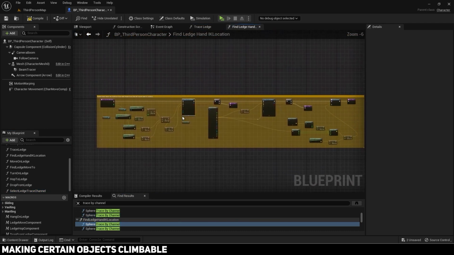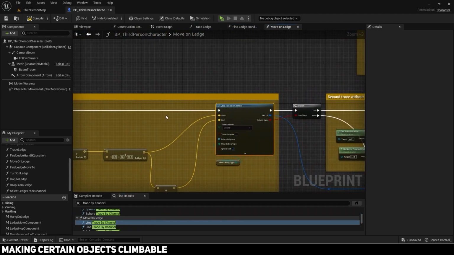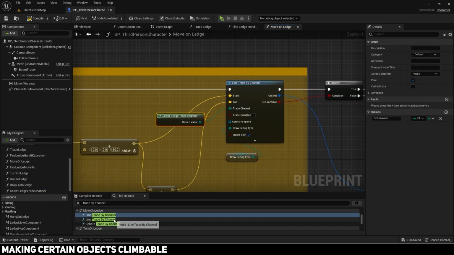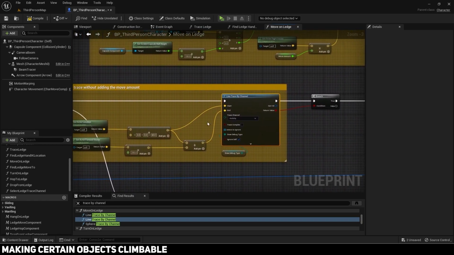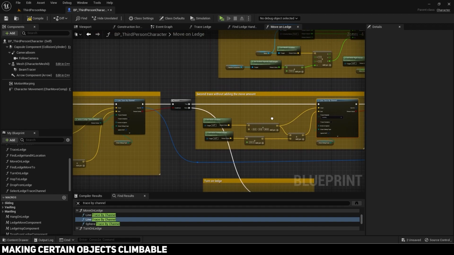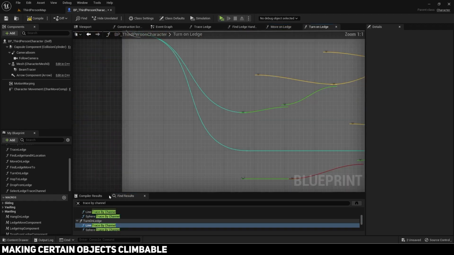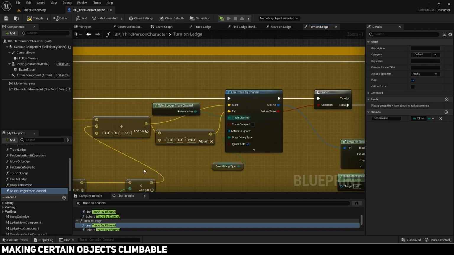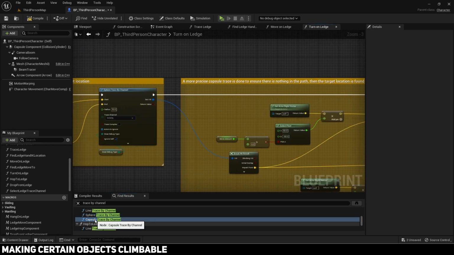Next is the traces in the hand IK function, which we will not change as the ledge may have some other objects that affects hand placement, but it is not a ledge or wall to climb onto. Next is line trace in move to ledge. Add the select trace channel function here. Next is line trace in turn on ledge. Add the function here as well. We don't need to add it to the other two traces here since they are checking for obstacles.